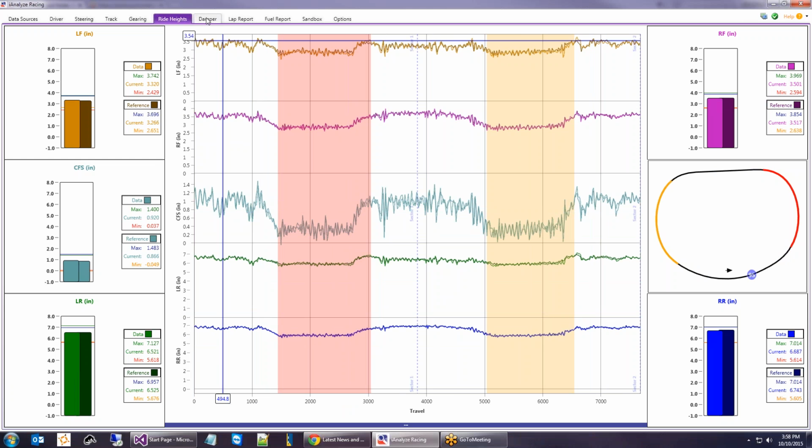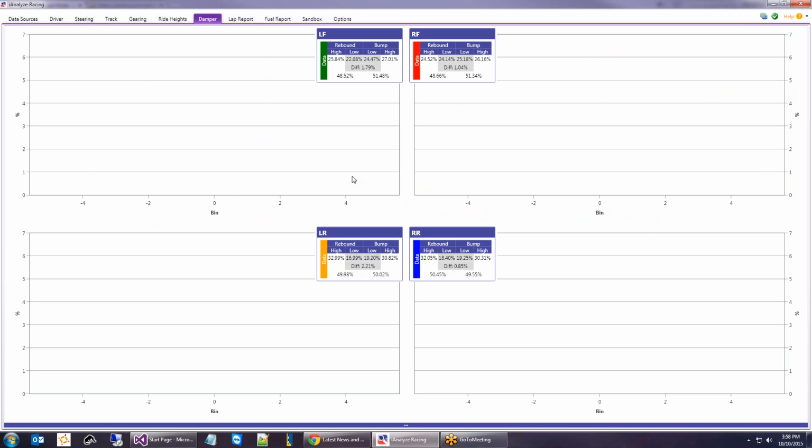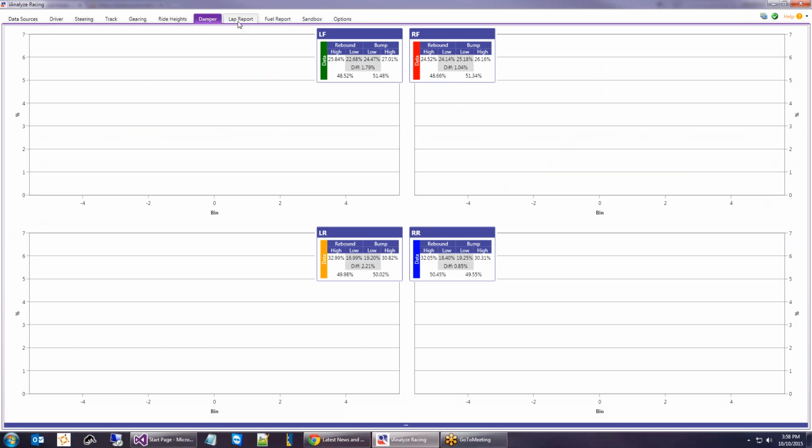So I guess the next thing we'll do is go over to the damper tab and take a quick look at this. And we don't have shock velocities. Awesome. Oh, that's because I have the wrong version. Tell you what, we'll look at the damper tab when we look at new stuff.